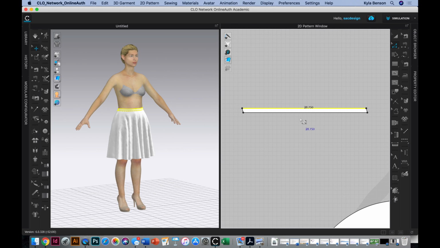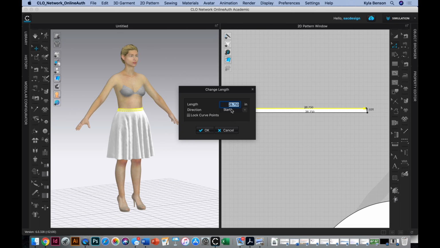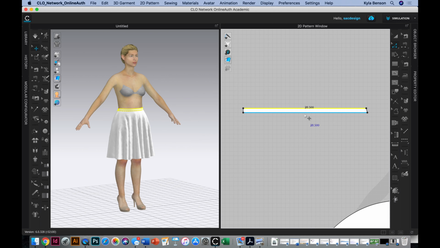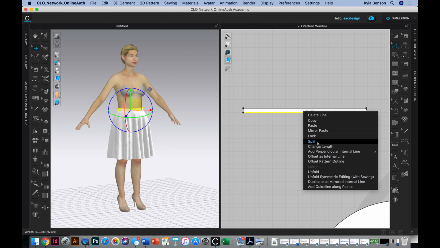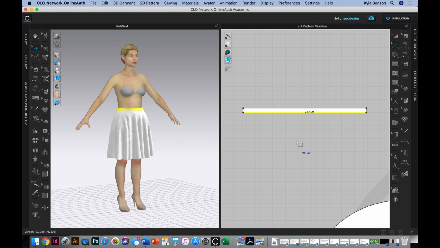Actually, that's okay. And then I'm going to right click and do it again, change length. This time I'm going to say 28.5. And I'll choose, oh, I should have done both. Duh. So I'll live and learn. Okay. And then I'll do the same here, change length, 28.5. I definitely did that the hard way. I think both might be new from the update. Okay, cool. Anyways, let's simulate that.